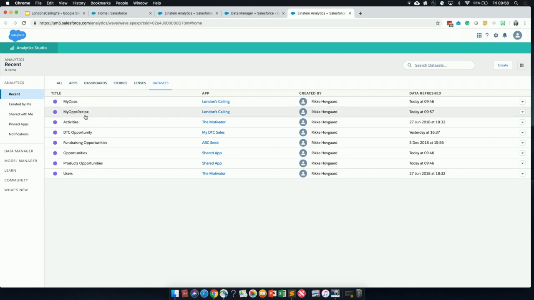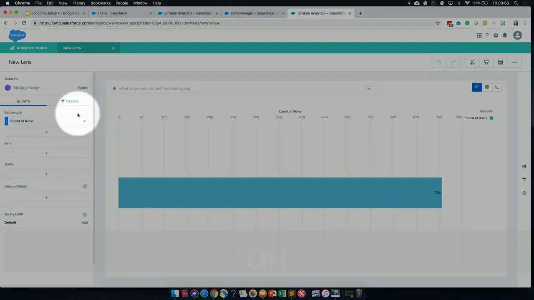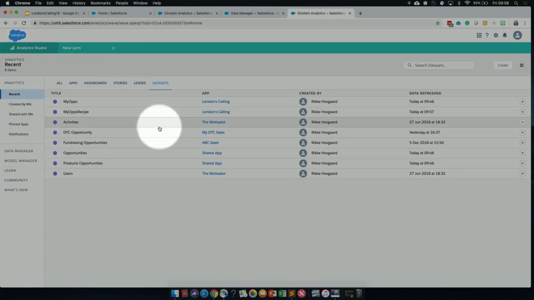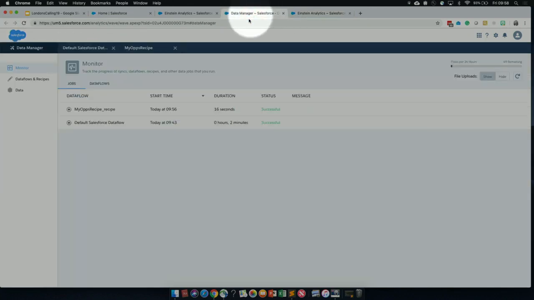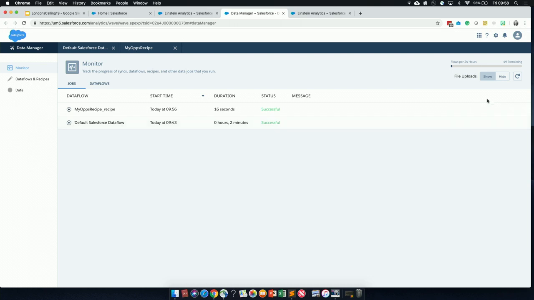And go ahead and click on your MyOps recipe. I got to this Analytics Studio. Are you here in the Data Manager? Yep. Click on the gear icon, Analytics Studio.